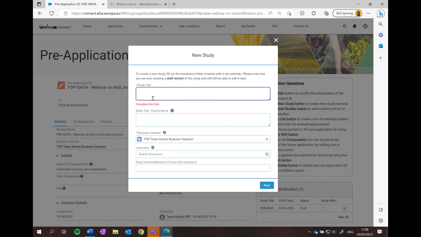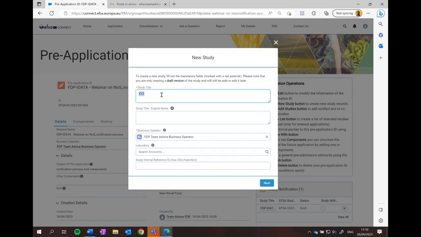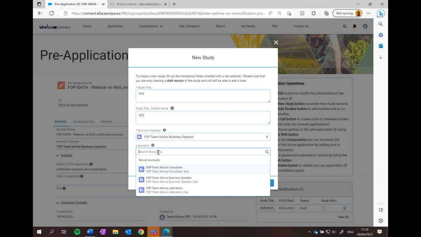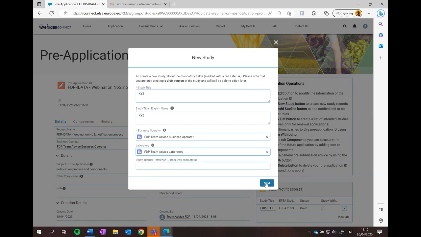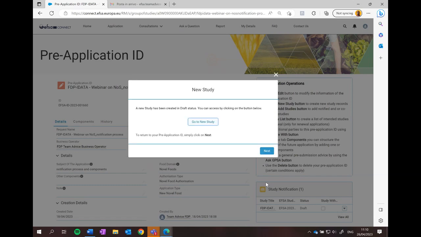So let's start creating a study. I will use examples as a title and also as information for the study, only for this webinar. It is not a targeted example for a particular food domain or regulated area. I will select the laboratory. I created also a laboratory affiliated to FDP just to show you how it works. And then, if I'm ready, I will click on Next to create the study. I click here to go directly to the study record.